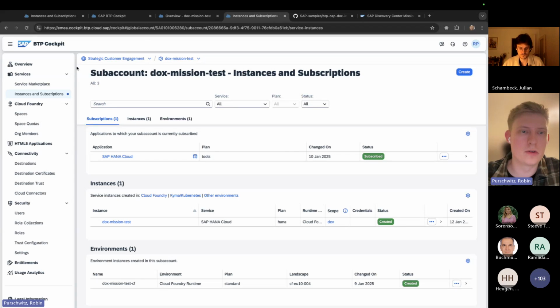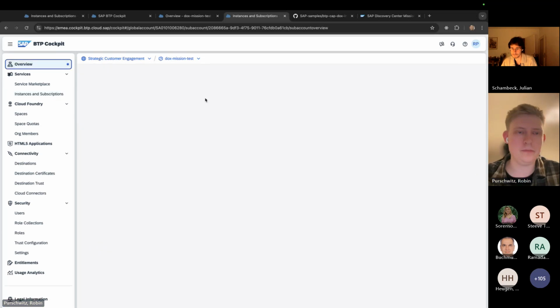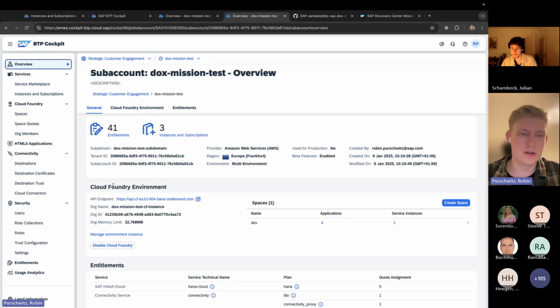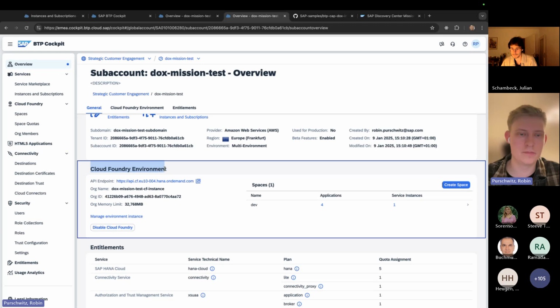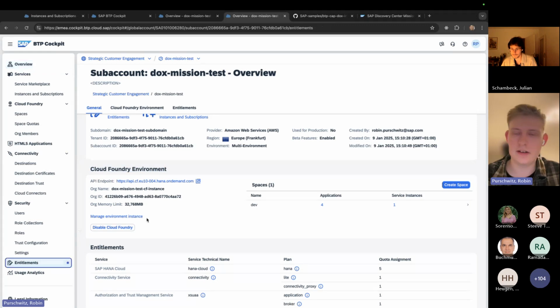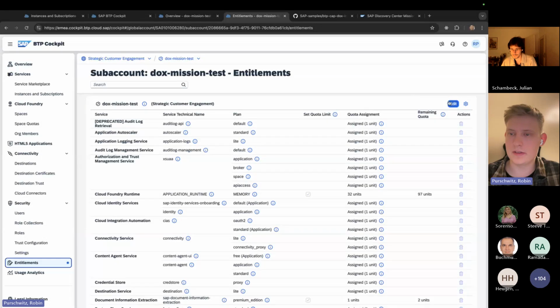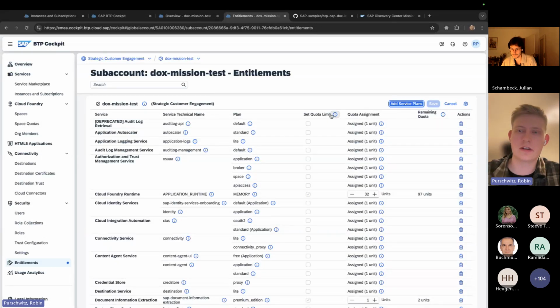Now we are on our global account at our BTP cockpit, so on our own SAP BTP. We have a global account here, and I've already created a sub account, this Docs Vision test. Basically what I did here was create the sub account and enable Cloud Foundry. The next thing you have to do is go to the entitlements, and there are some services that are not included in the standard.